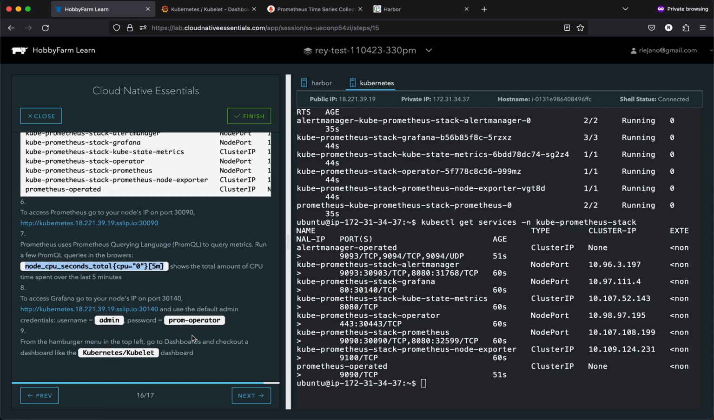And that's your high-level overview of how to install Prometheus, which is a CNCF graduated project. Also how to run a simple PromQL query and how we can visualize our metrics through Grafana.